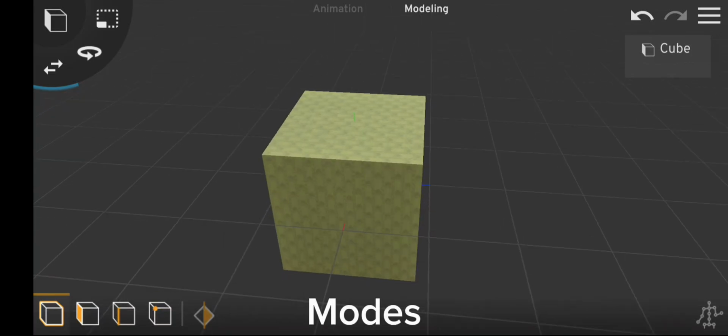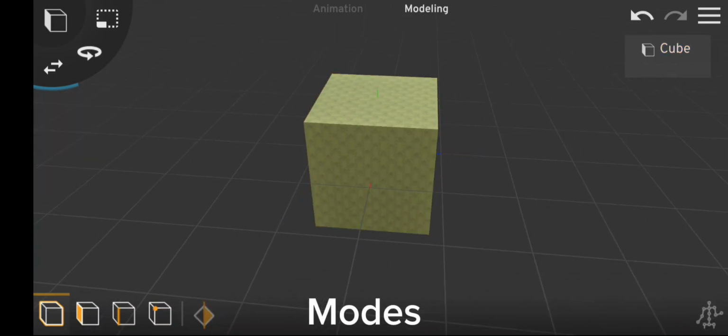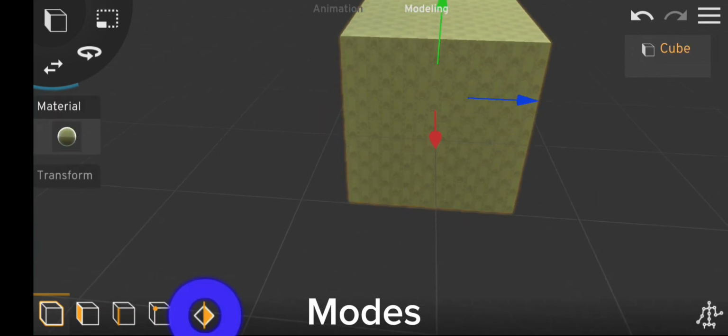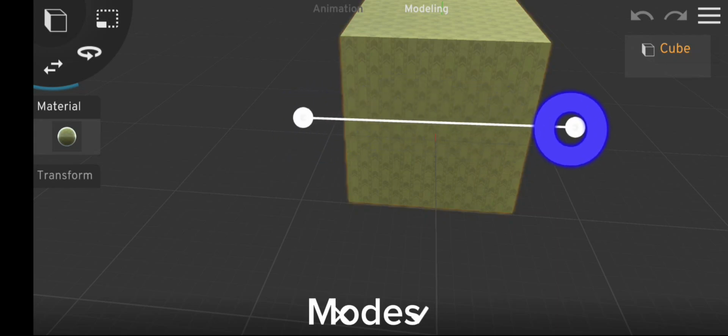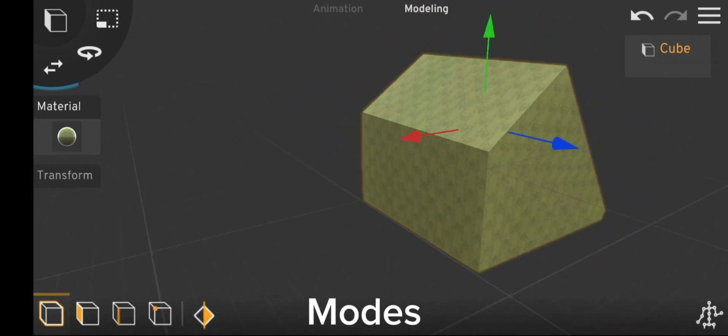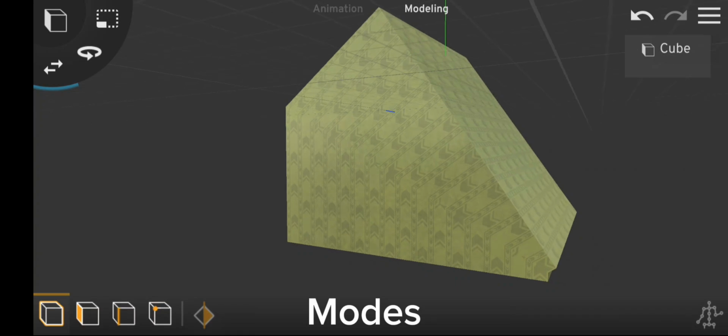Next, we'll be talking about modes. As you can see on the bottom left of our screen, we have these. Once you click on an object, they'll become available. As you can see, once I clicked on the cube, this button became available. This first button allows us to make corners. You hold your finger down and push, you'll see that we have a line. So we click the check mark, it'll create a corner as seen here.